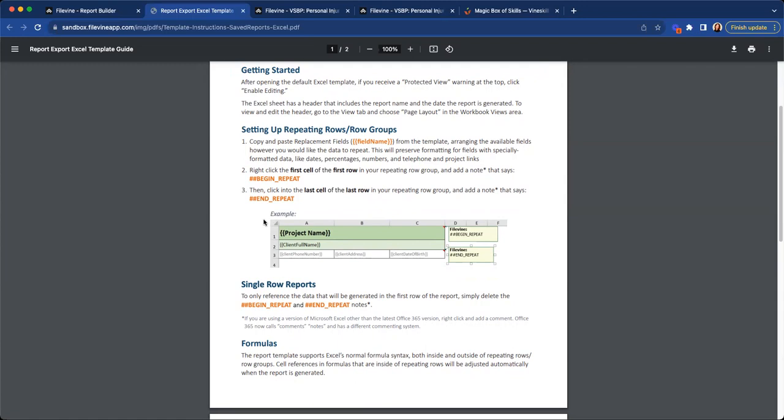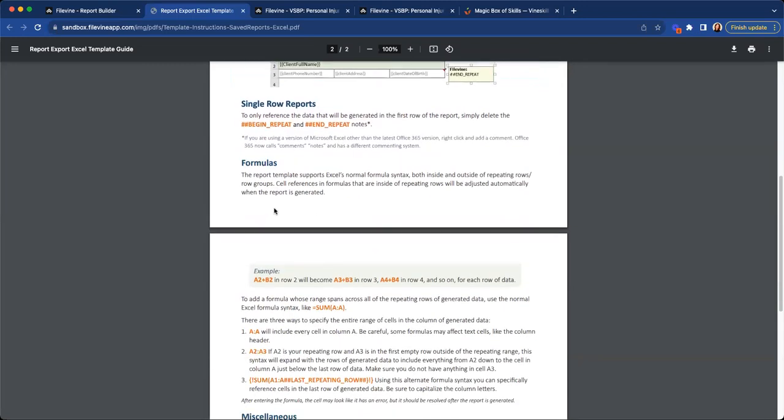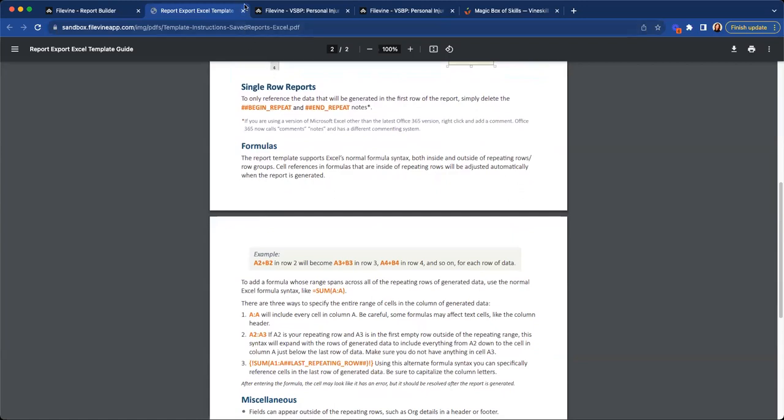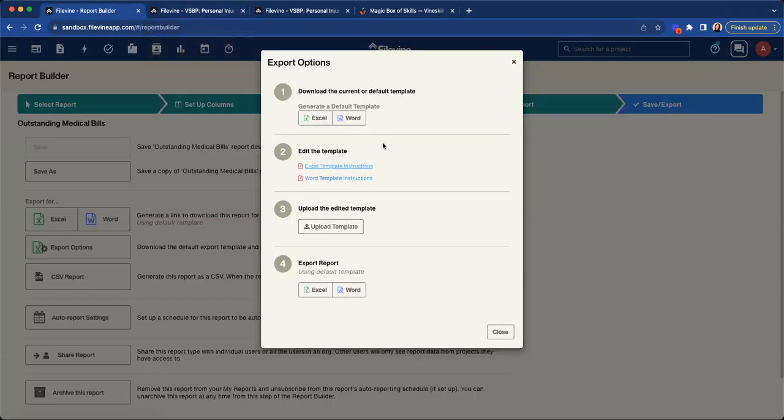It breaks down just a little bit about how you'll actually be able to move the data around. There's a begin repeat and end repeat. So those are super important to make sure that if you do decide to go down this route, that you know what those beginning and end repeaters look like. And then you can upload your template and generate the content in a format that is beneficial to you.